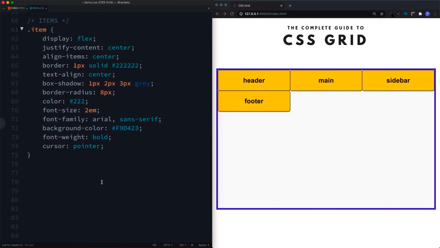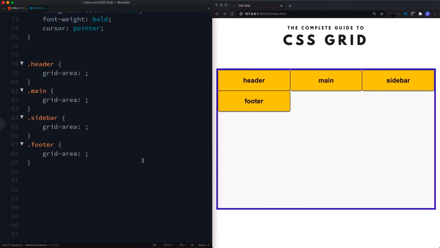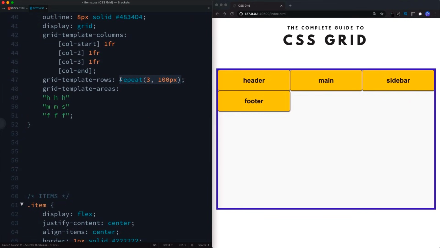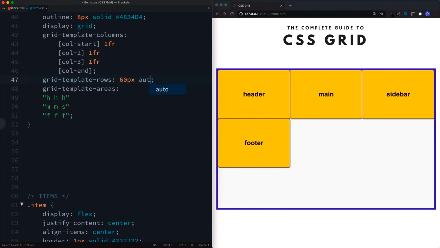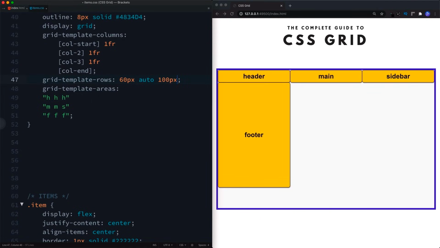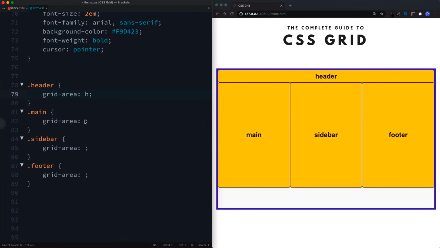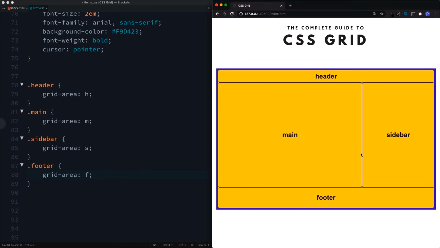So let's go ahead and select each of our items. Okay, and now one more thing to do before we set our grid areas is to set our grid template rows. So we want our header to have a height of 60 pixels, we want auto for the middle, and then a 100 pixel footer. So now we can just say for header, it's going to be H, main is M, sidebar is S, and footer is F. And as you can see, once again, we get this layout.